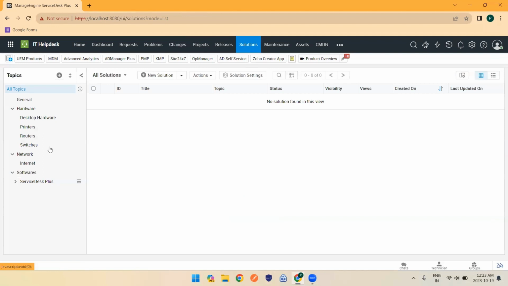Release and changes are both similar and they have different workflows. Solutions is the tab where all the knowledge base articles will be in place. So in here by default there will be a few categories like hardware, networks, and software. So if you want to add more topics, like HR policies, you can add that one. So you see HR policies is created. Click on this one and add new topic. Leave. Okay, leave is created.